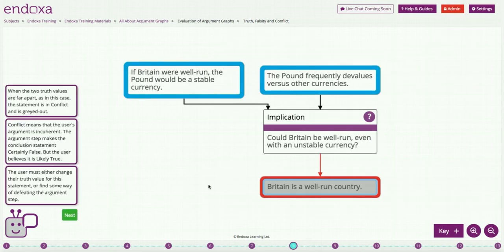When the two truth values are far apart, as in this case, the statement is in conflict and it's greyed out. Conflict means that the user's argument is incoherent. The argument step makes the conclusion statement certainly false, but the user believes it is likely true. The user either has to change the truth value for this statement or find some way of defeating the argument step.